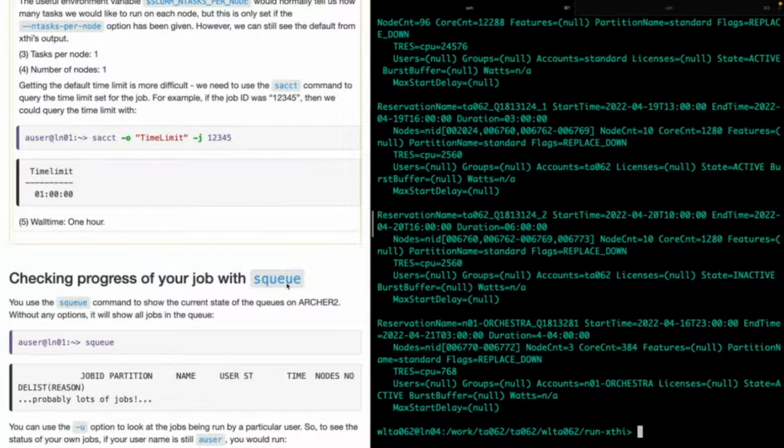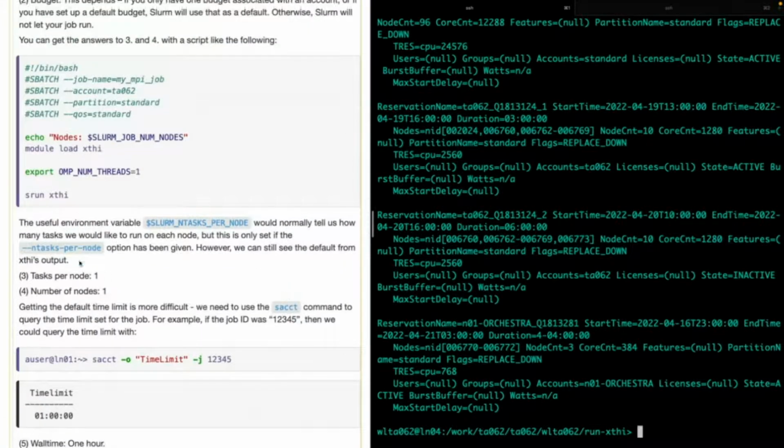Okay, so some of these things you cannot provide and get useful defaults. I'd say a 1 hour default time limit isn't necessarily going to be the death of a job.